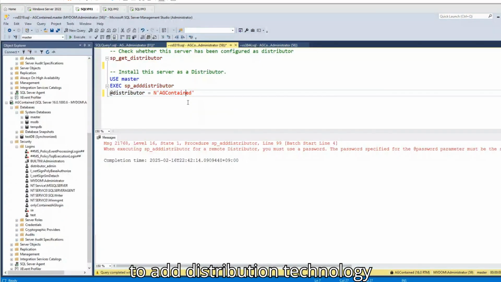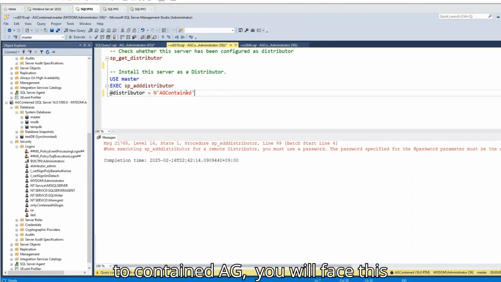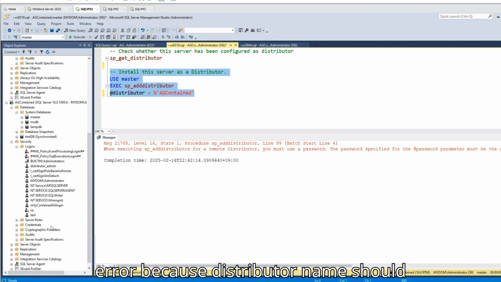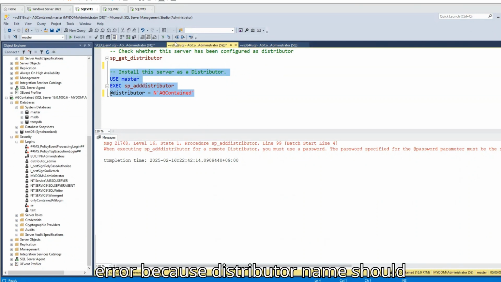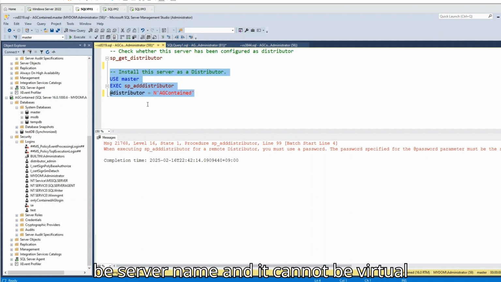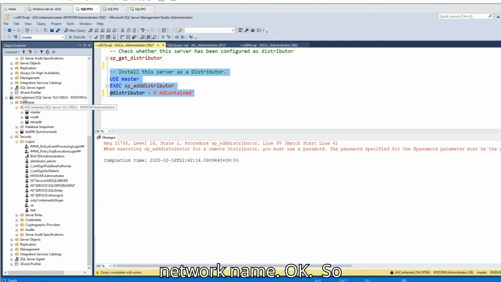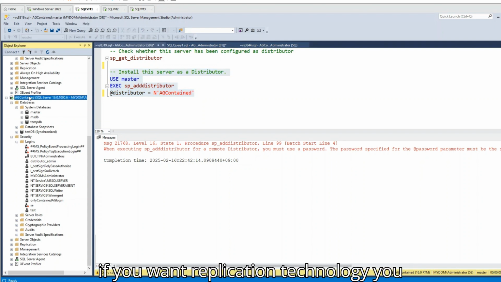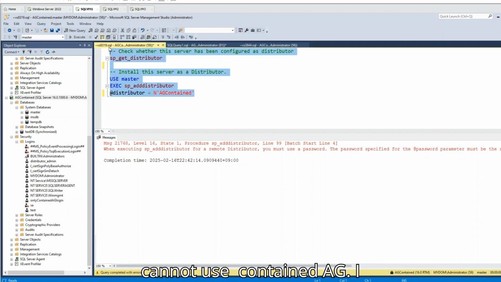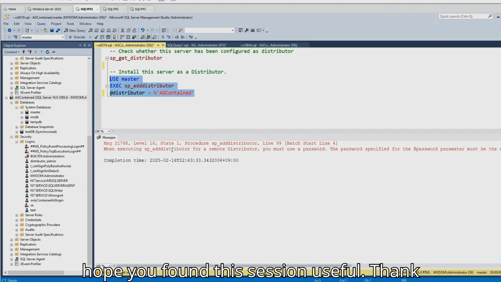If you try to add distribution to contained AG, you will face this error because the distributor name should be the server name and it cannot be a virtual network name. So, if you want replication technology, you cannot use contained AG. I hope you found this session useful. Thank you.